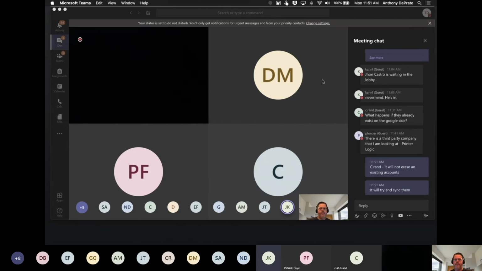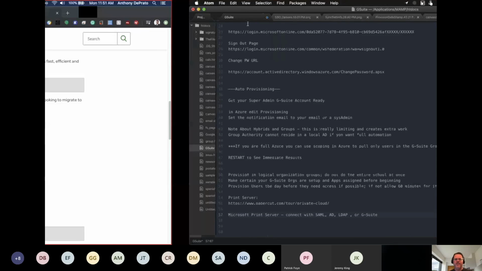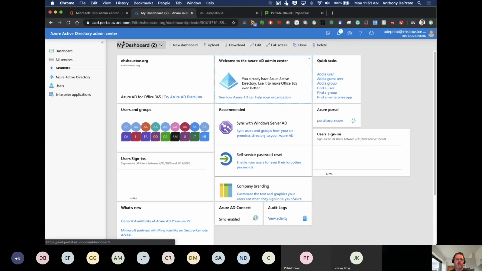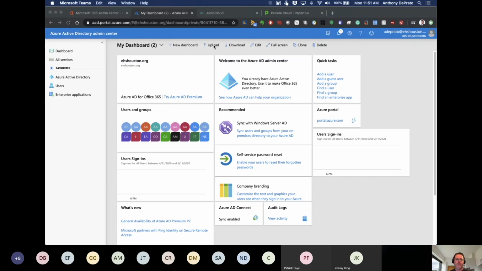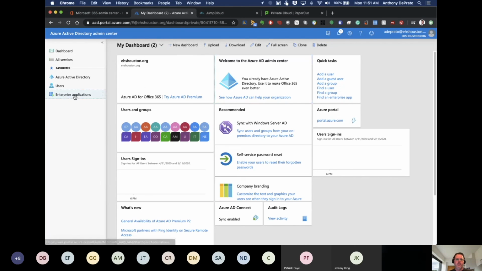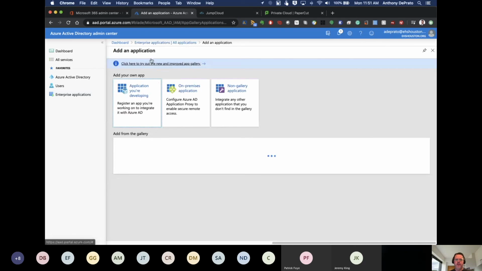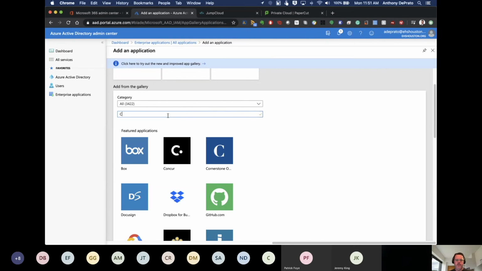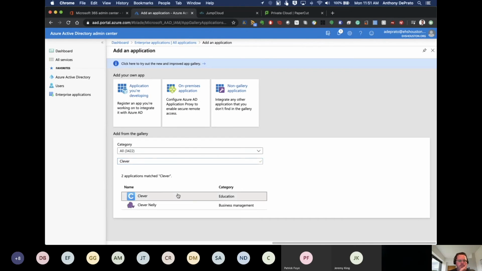Hey, Tony, if we have time, can you show us what this looks like with Clever? Actually, I can't because I'm not using Clever. I just know loads of people who use Clever, and they tell me all the time I need to use it. So let me see, though. Let me see if there's already a Clever. Let me check the gallery. Yep.